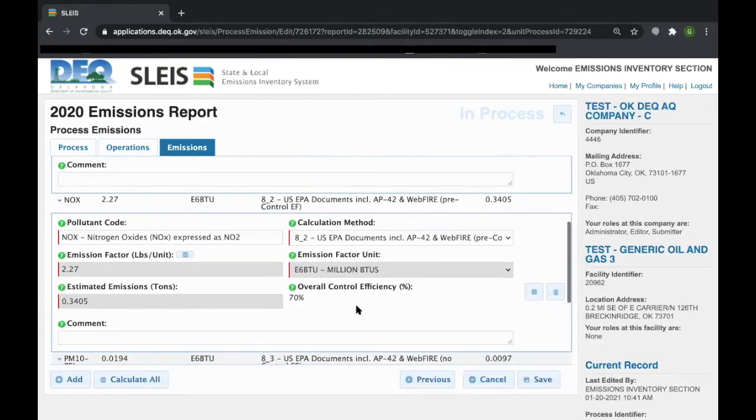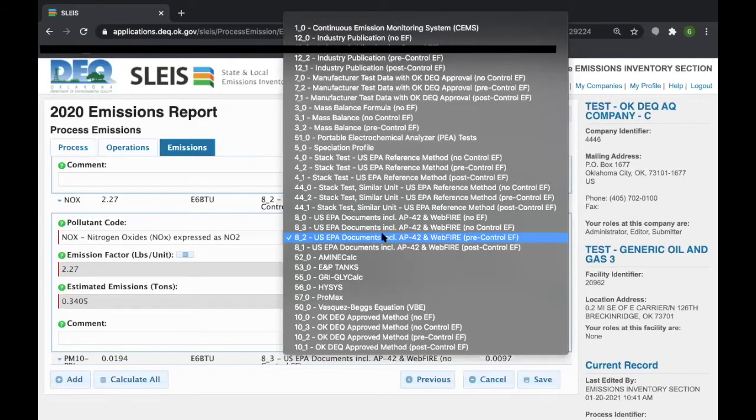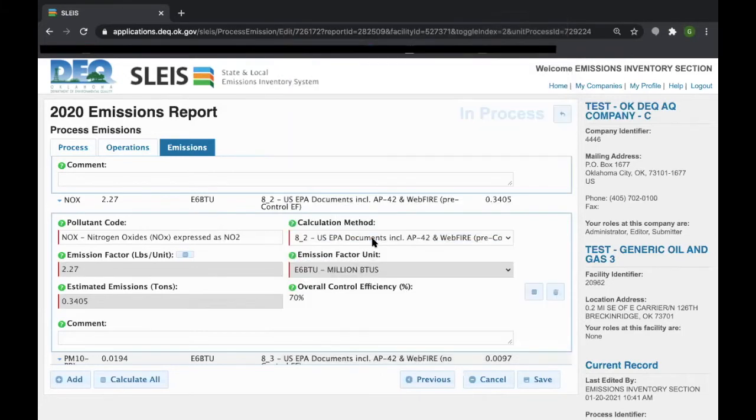And when we look at our NOx, we have a pre-control calculation method. Let me go a little bit slower so you can see that. 8_2 is a pre-control emission factor, which means that we should apply a control after this. And here's our control efficiency. Okay, so this looks okay, but let me show you something.